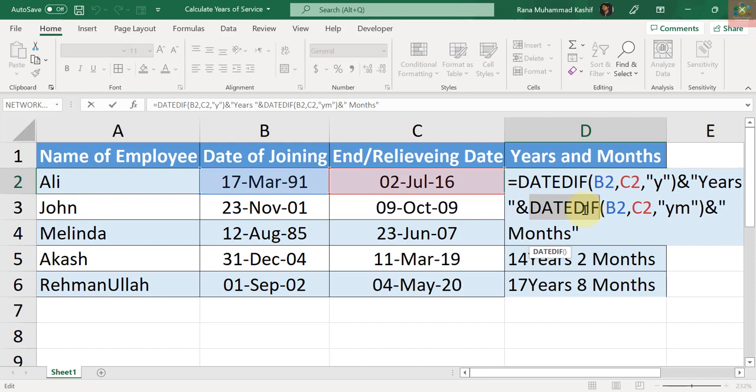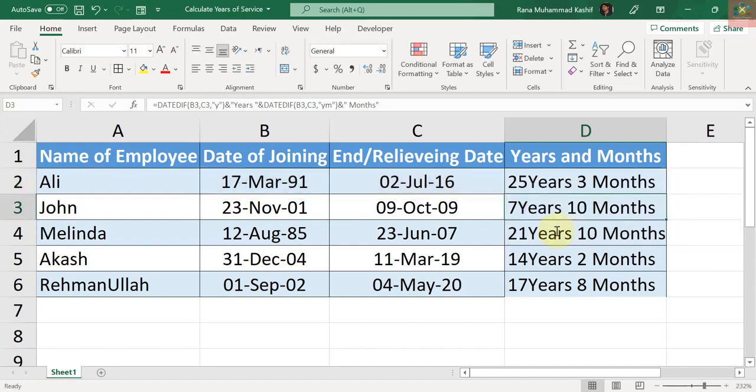For example, if the difference between 2 dates is 14 months, this would only return 1 year, as only the first 12 months are completed to become a year. These DATEDIF functions are combined with the text years and months so that the result is more meaningful and the user would know how many years and months of service has been completed.